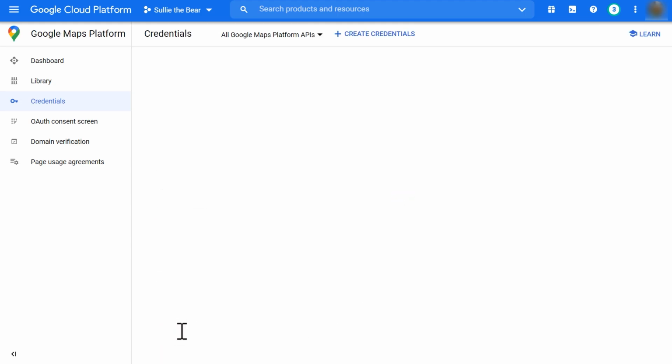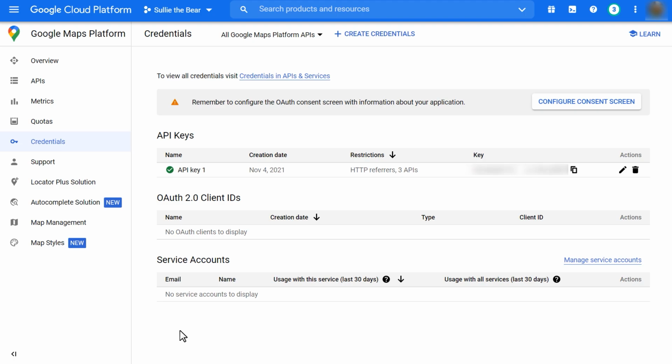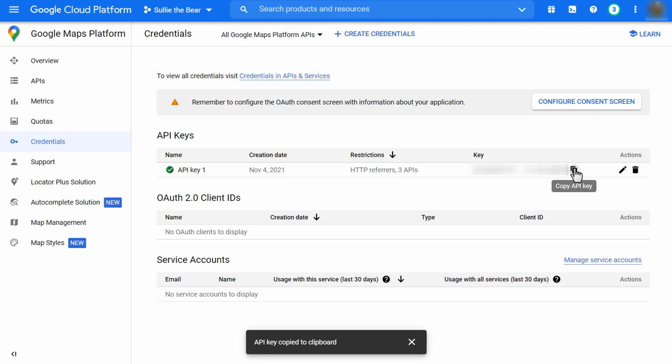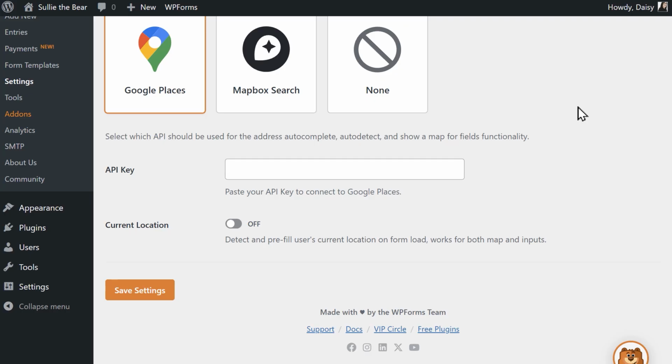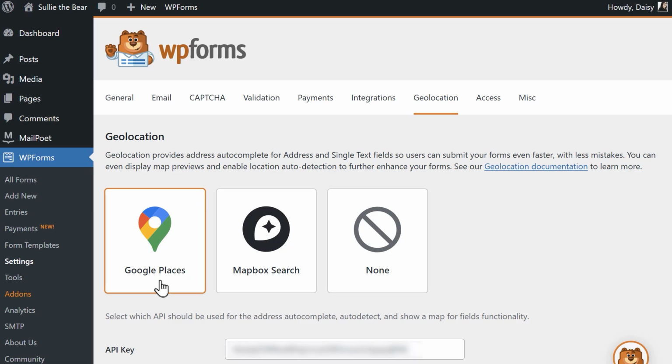You'll then be redirected to an overview of all available API keys. Copy the value under the key column, and we're ready to go back to the settings page in WPForms on our site. Paste the API key you just copied from Google into the API key field and save your settings. Now that we've gone over the Google Places setup process, let's go through the setup process for Mapbox Search if that's your preferred option.